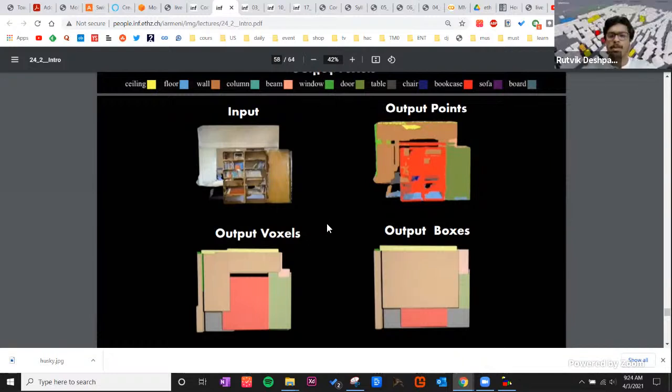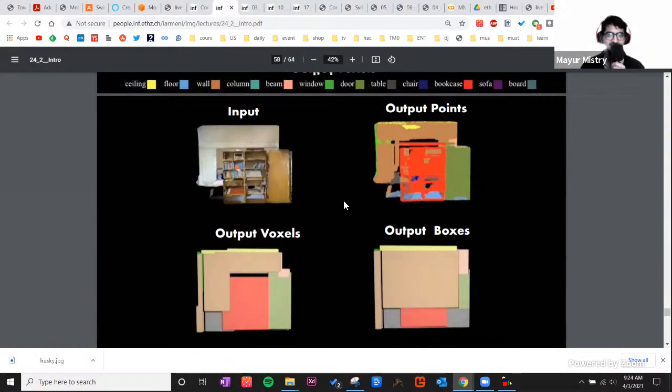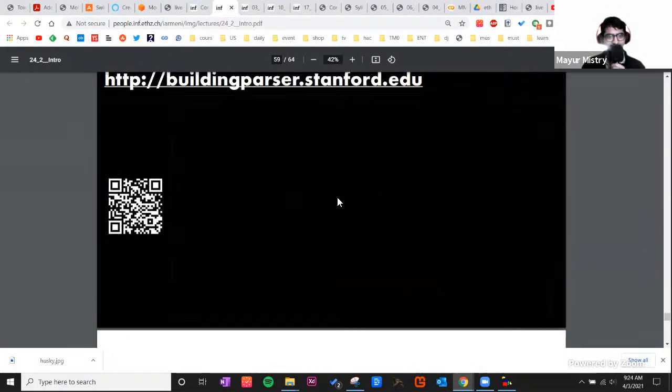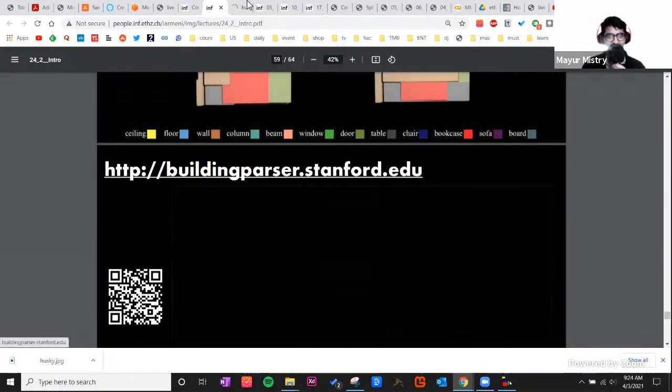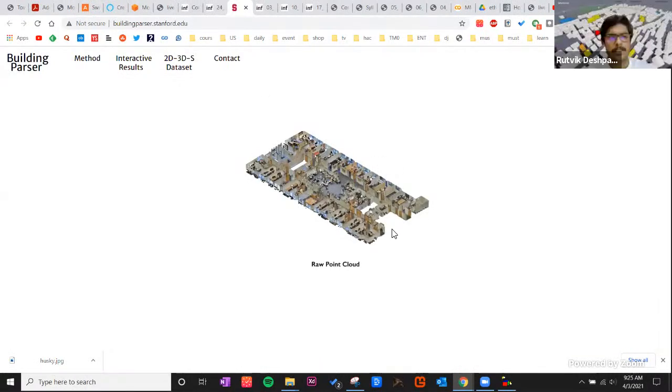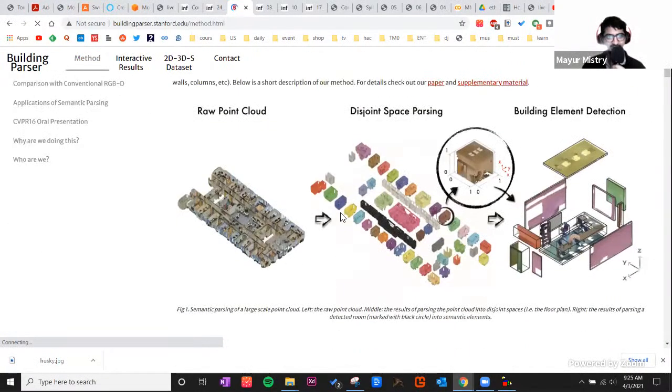Yeah, I think they have spoken about shape detection in lectures. They mentioned Hough transforms. In the next few lectures, as Rutvik said, Hough transform is for creating specific lines and shapes. But let me check what they have in this site I was talking about, building parser. Okay, the method will give some insight.